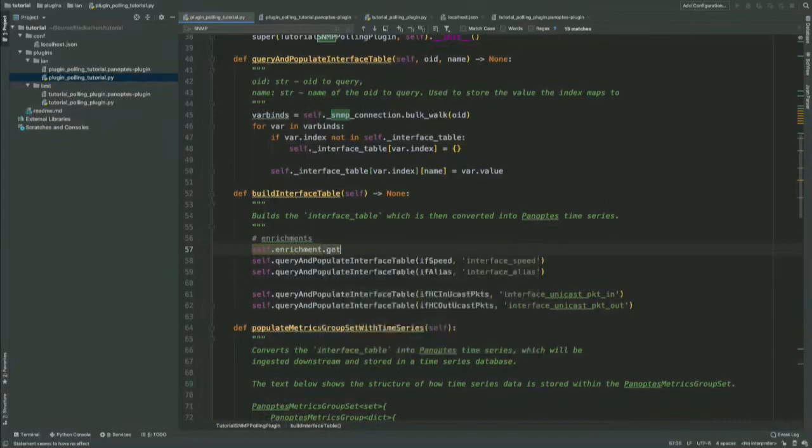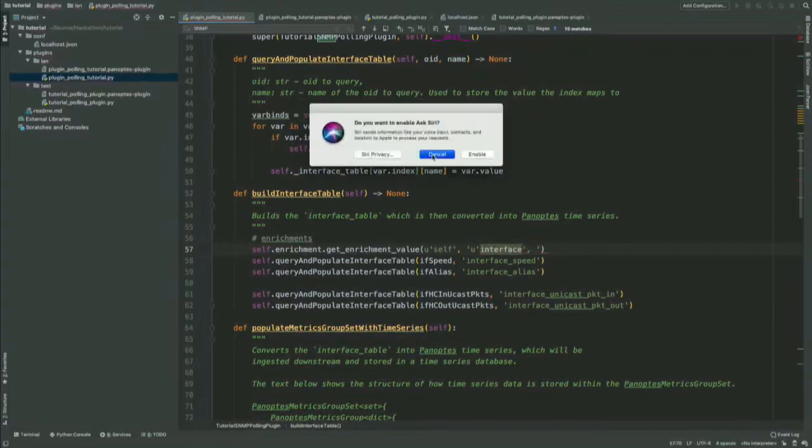Yeah, .enrichment.get enrichment value. And what this is going to do is define the resource we're grabbing it for. In this case, self resolves to the resource ID that this plugin is being executed against. The namespace we want to grab would be the interface. And then, just back this up real quick.